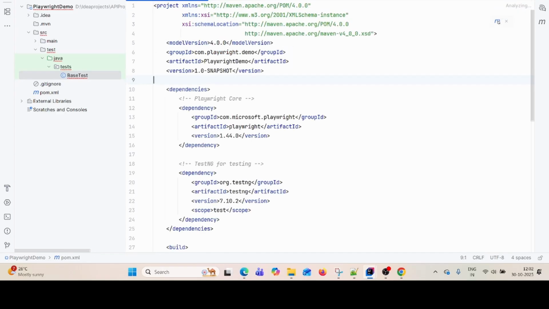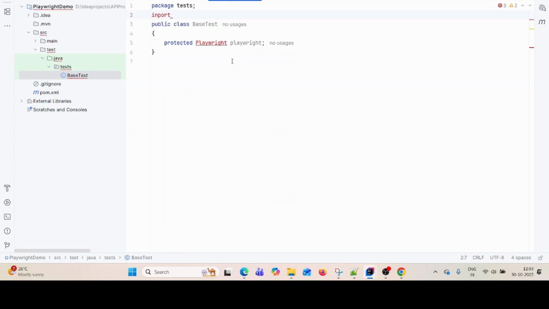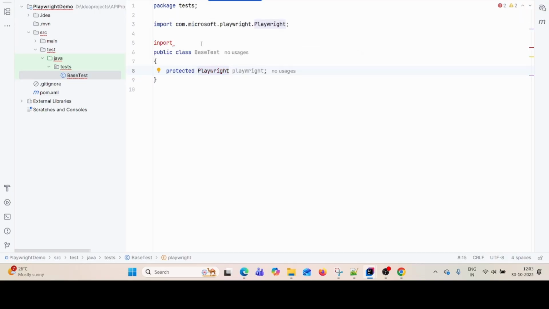Let me check my pom.xml. So we need to sync actually. I added the dependency, I need to resolve it. Once you resolve, automatically it will show you the option for importing this class. Yes, now it is working fine. It is showing to import, so just import the class.